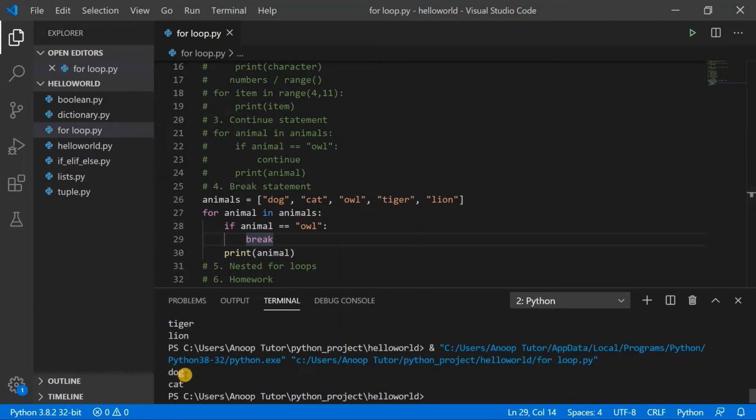So you can see that the output shows only two values, which are dog and cat. So the item at the 0 index and the first index, and the owl is not printed because as soon as it reaches the owl value, the for loop breaks out from here.